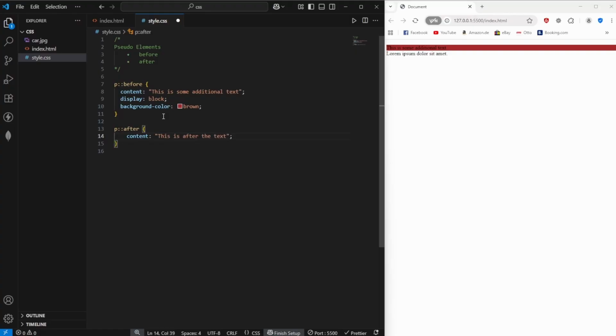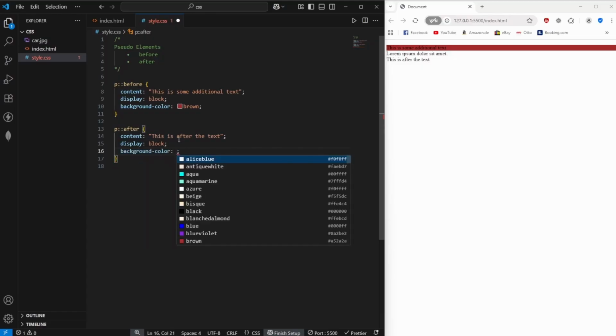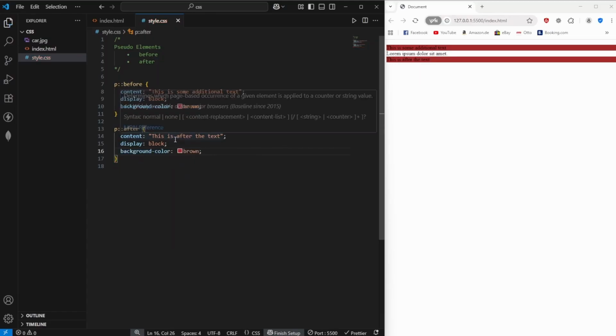And now we are going to save our file, and you can see "this is after the text" pop up right after our placeholder text. So let's also give that one a display of block so we can visualize this a little bit better. And now we have this is after the text right after our normal text. Obviously you can again use something like background color if we wanted to, and save the document, and now we have a background color as well. And this is all you need to know about pseudo elements in CSS.